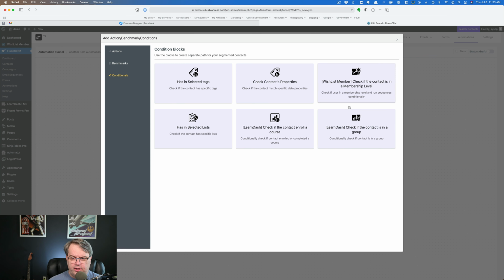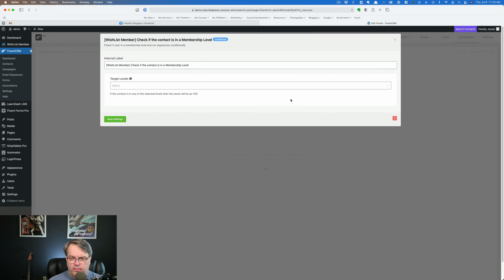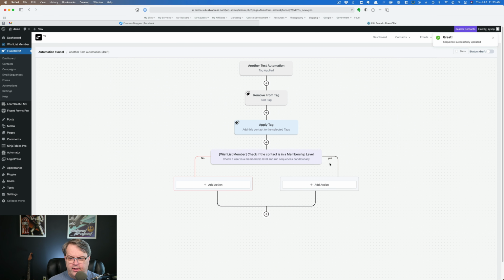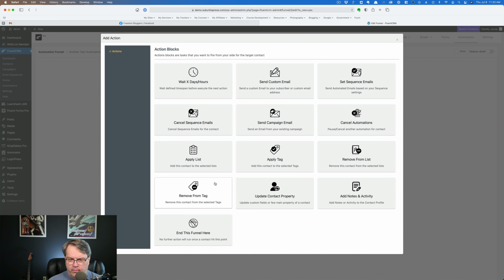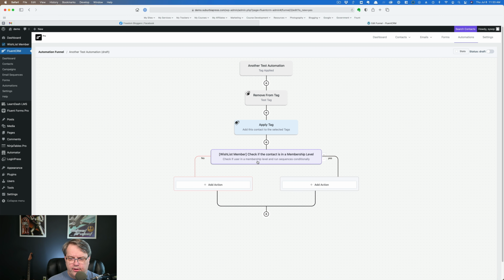So let's take a look and see if a WishList Member is the contact inside of a WishList Member group. So I've got a basic group here, and I'll go ahead and say save settings. And then this gives me my yes, no block. So if I am not in the basic level, maybe that's where I want to start them. So we can check over here to see if a user is in the membership level.